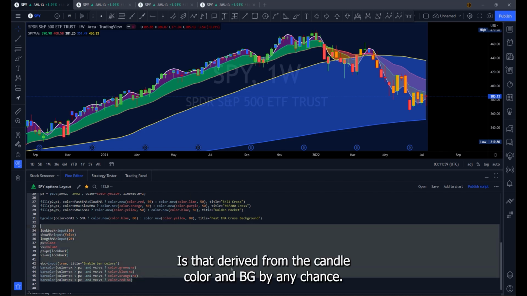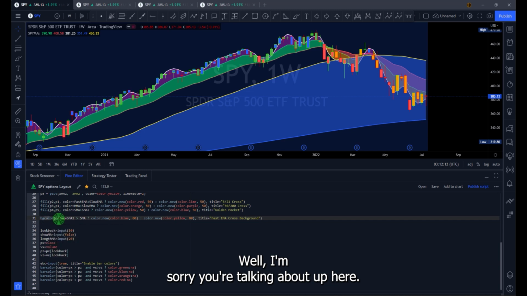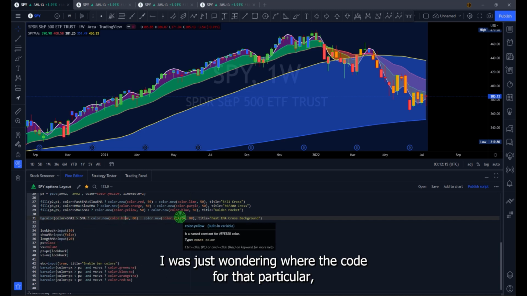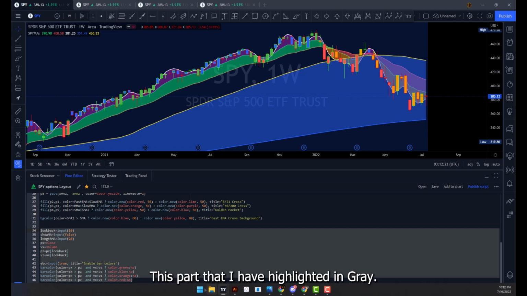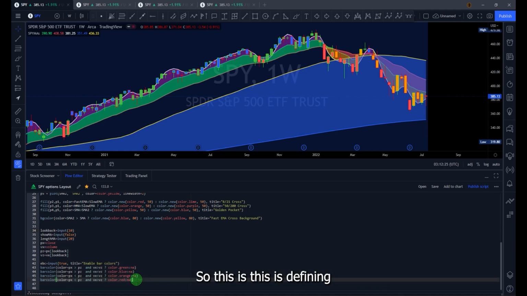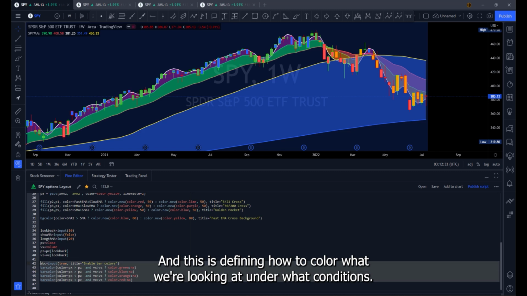Is that derived from the candle color in BG by any chance? Where are you talking? Oh, I'm sorry. You're talking about up here. I was just wondering where the code for the volume built into the candle colors is. Right here, this part that I have highlighted in gray. So this is defining your periods of what we're looking at, and this is defining how to color what we're looking at under what conditions.